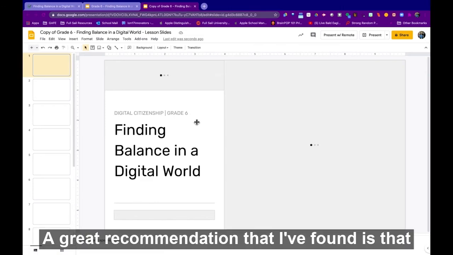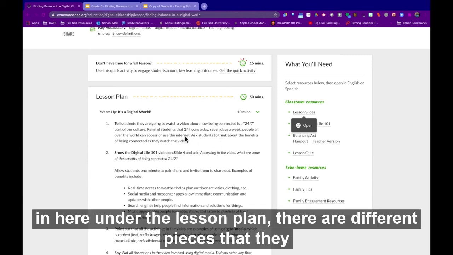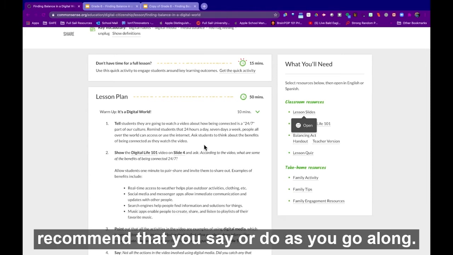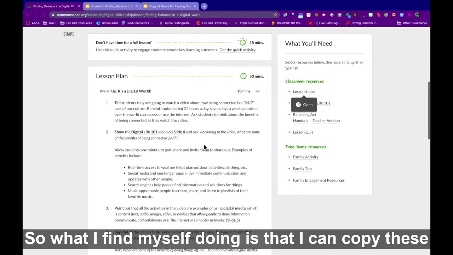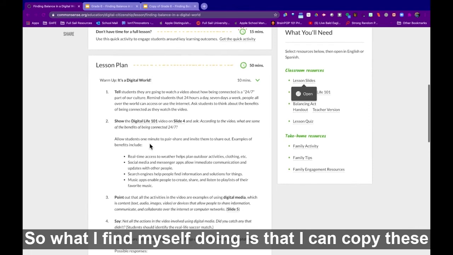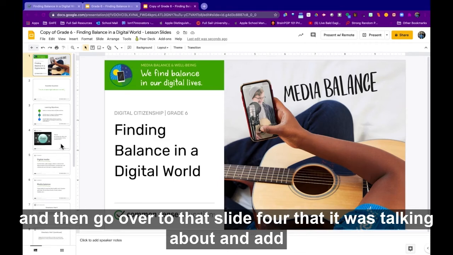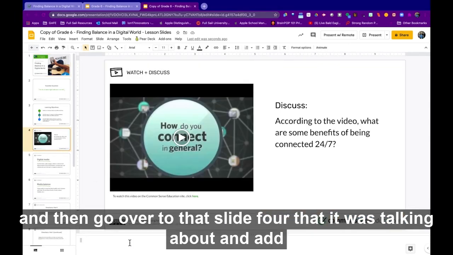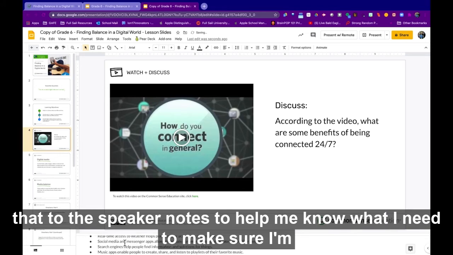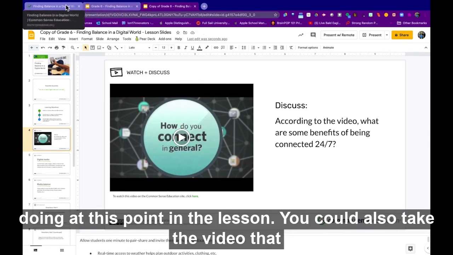A great recommendation that I've found is that in here, under the lesson plan, there are different pieces that they recommend that you say or do as you go along. So what I find myself doing is that I can copy these and then go over to that slide 4 that it was talking about and add that to the speaker notes to help me know what I need to make sure I'm doing at this point in the lesson.